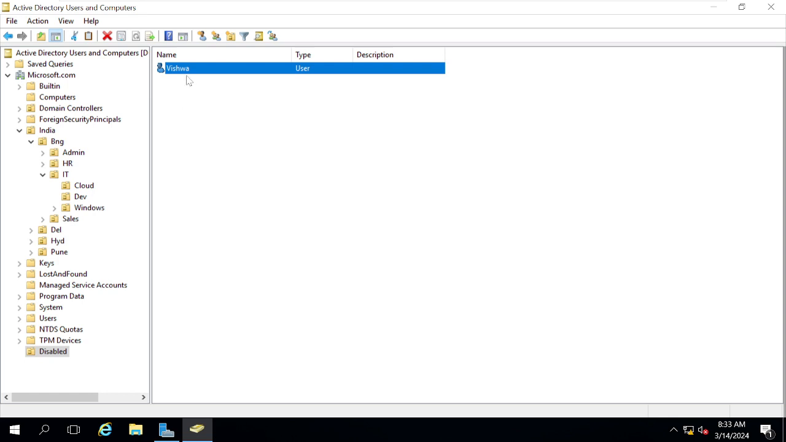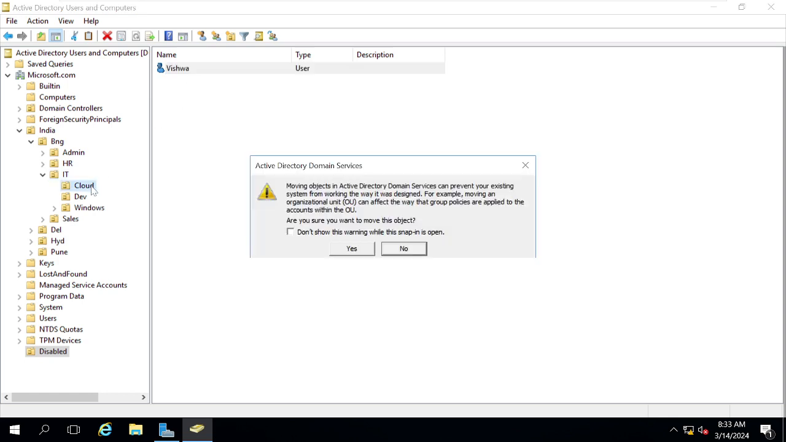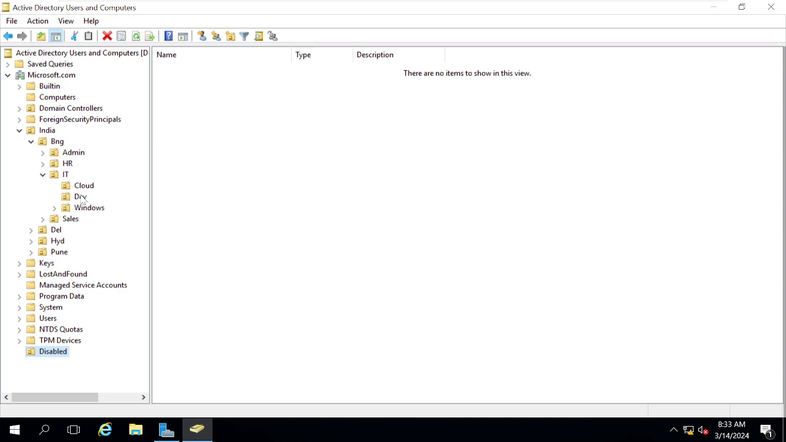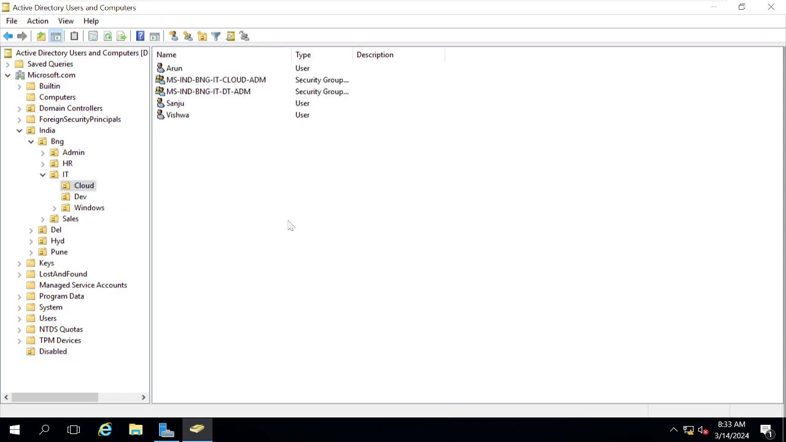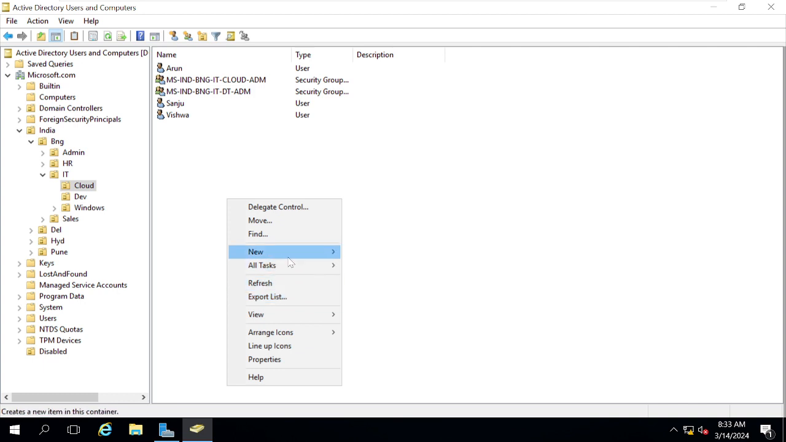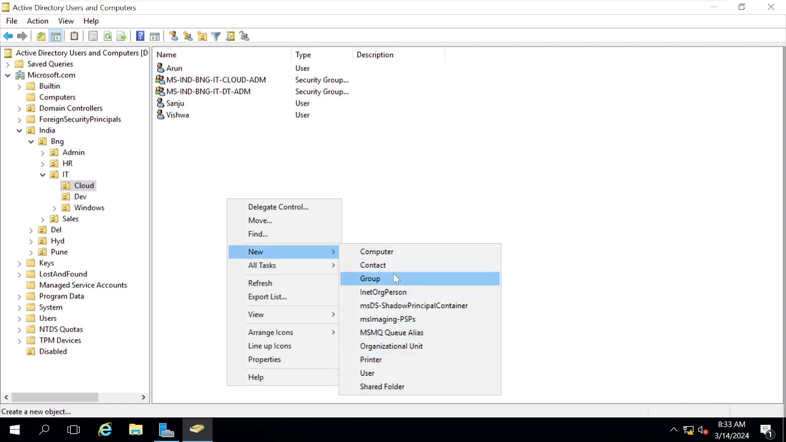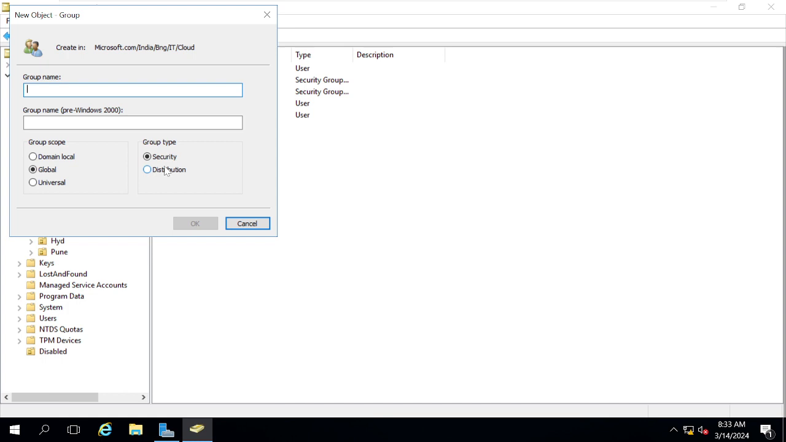Another question, sir, you created some groups. Is it used for multicasting some messages? No, multicasting is a distribution group. When you create a group here, you have two things: security and distribution. I created security because I need to grant access and apply group policy. That is the reason I selected this one. If you select distribution, then it is multicasting, one to many.